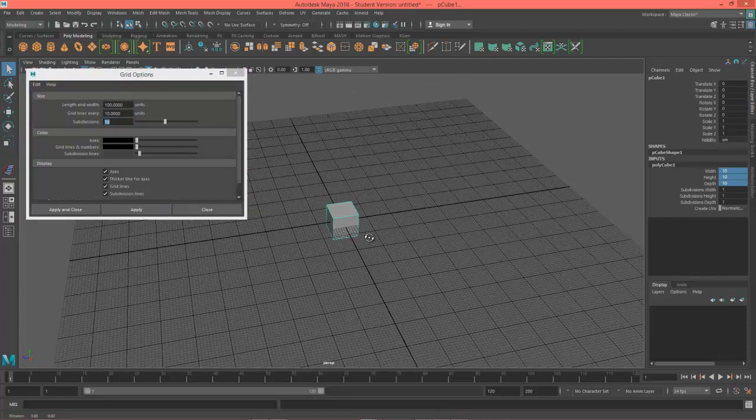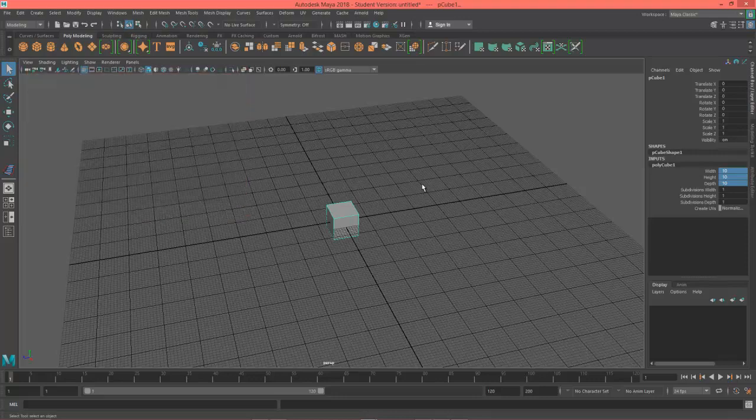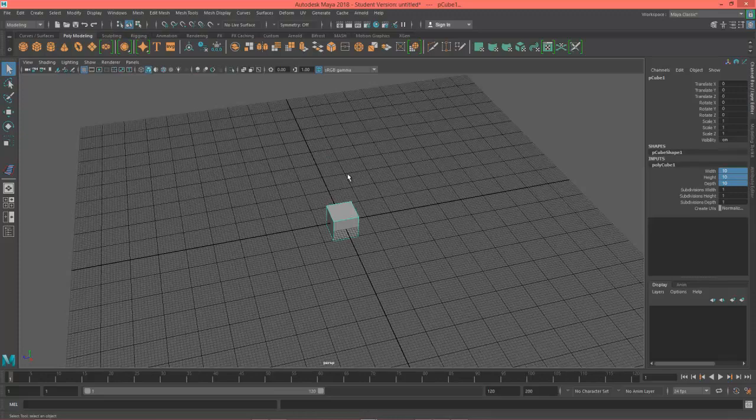But what I like to do is set my grid a little bit larger than the default and then work with this. So that's how you change your grid.